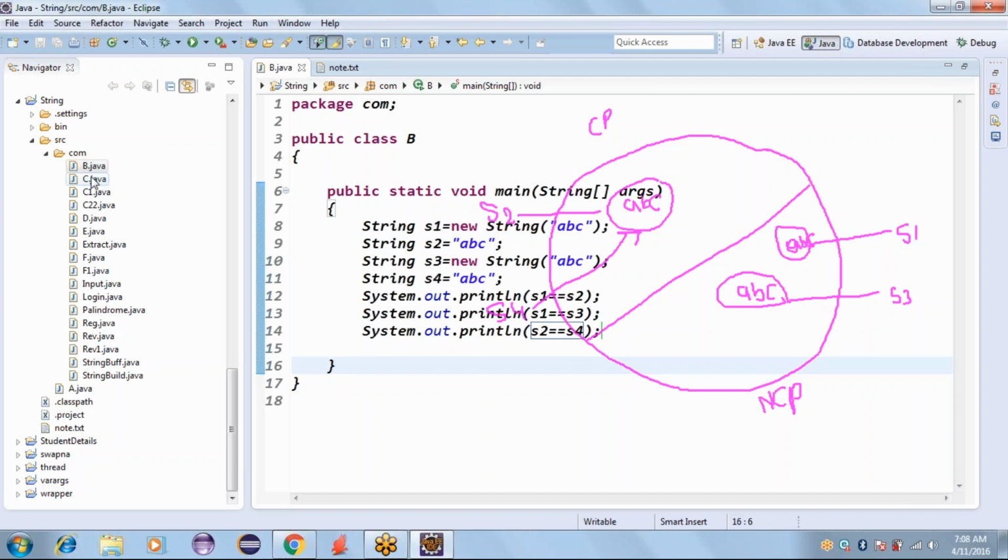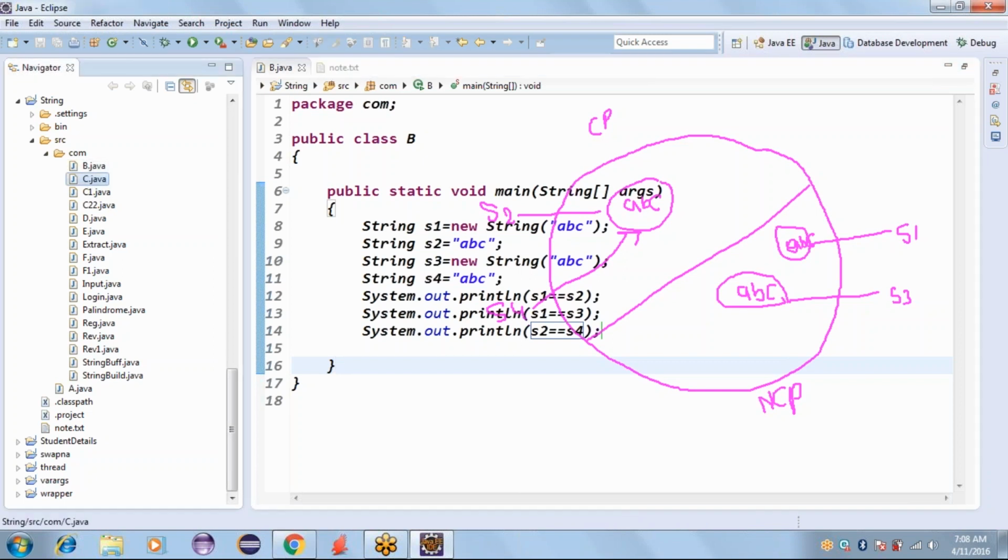You only have to know the methods of this, and there is one more point that I will be covering. Apart from this concept, it's all about the string methods, the library methods that are doing our job always. Come to the next program.